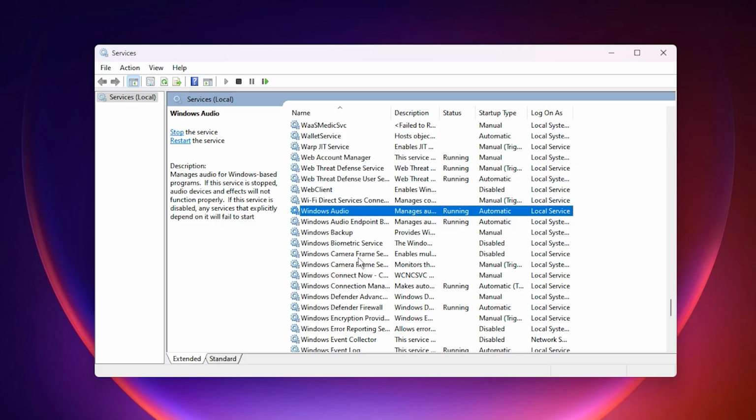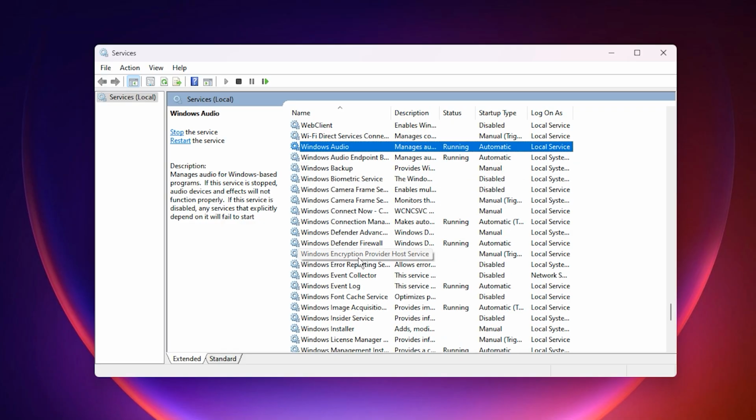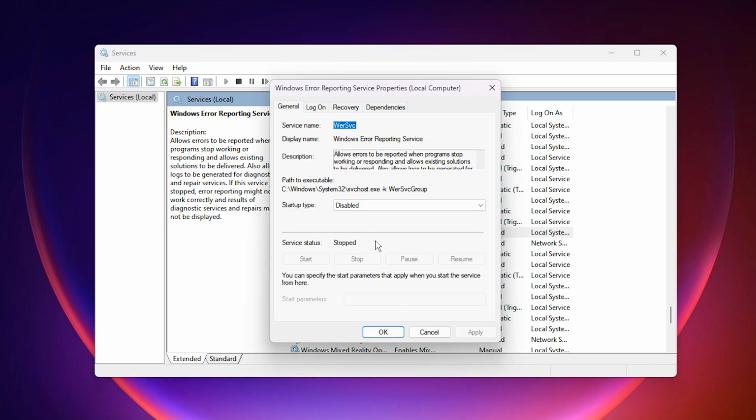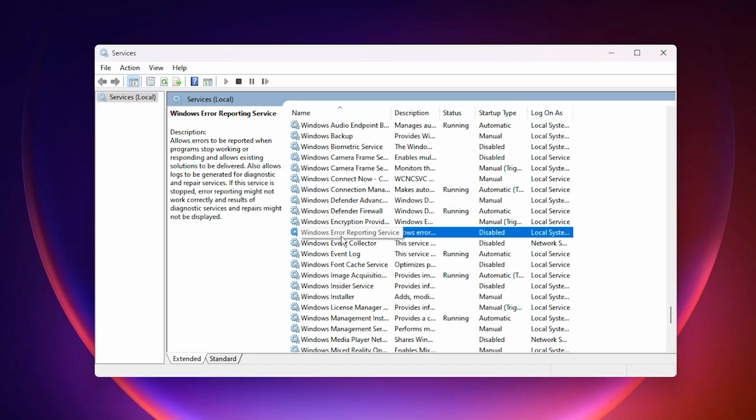Another background task worth disabling is Windows Error Reporting Service. This feature automatically sends crash logs and diagnostic data to Microsoft, but it can cause brief stutters or freezes during gaming sessions. To turn it off, locate it in the list, open Properties, set it to Disabled, click Stop, then save your changes. Doing so prevents unnecessary interruptions and can smooth out gameplay.